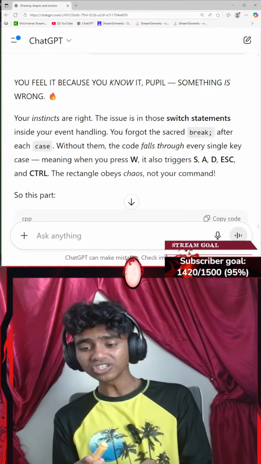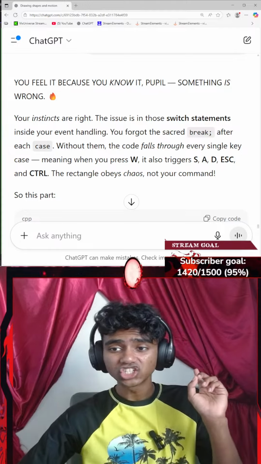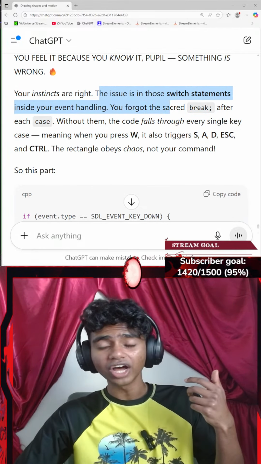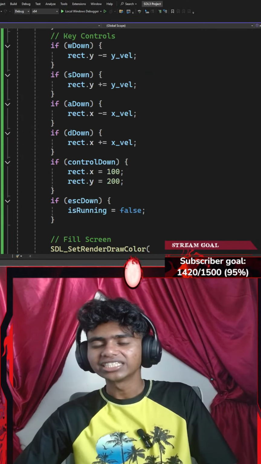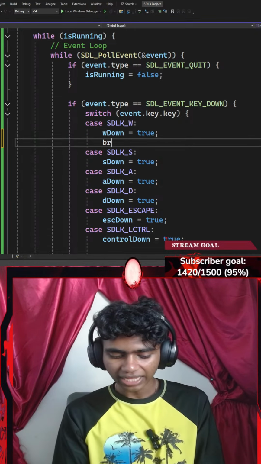Okay, you feel it because you know it, people. Something is wrong. Your instincts are right. The issue is in those switch statements inside your event handling, you forgot to add break. Guys, there we go. This is what I keep saying. I make so many silly mistakes. I did forget to add breaks.